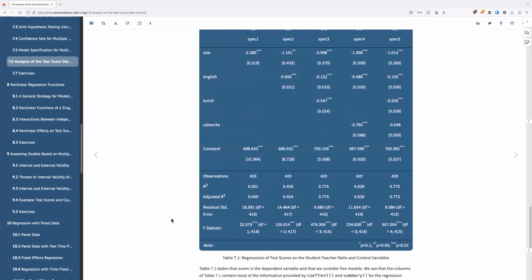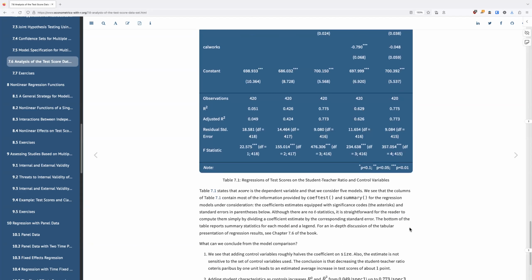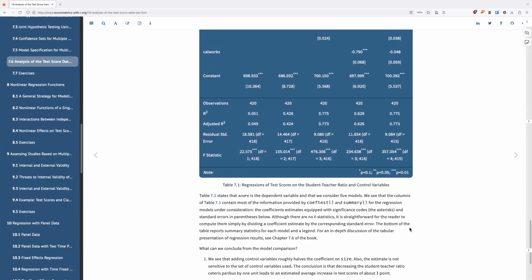And so this states that score is the dependent variable, and if we consider the 5 models, I mean, if we go based off of R squared, which we just decided is not necessarily the best method, then it looks like the model with English and lunch does about the same as the one with English, lunch, and CalWORKs, which is model 5. But our residual standard error is just a little bit lower.